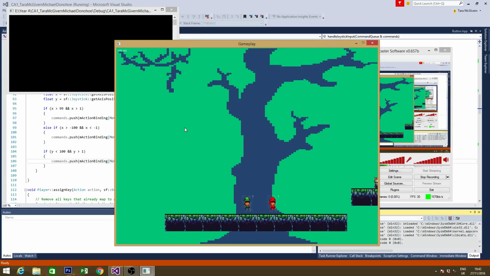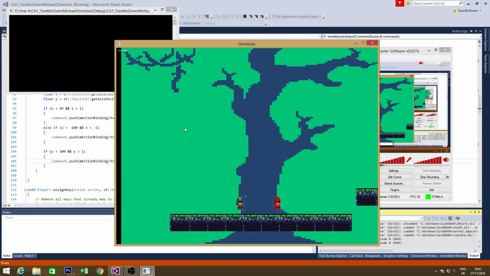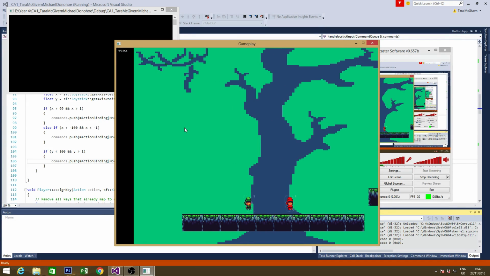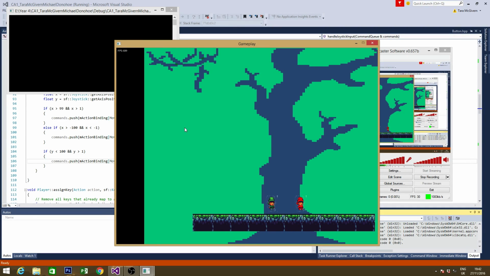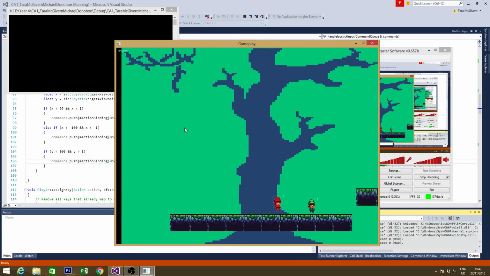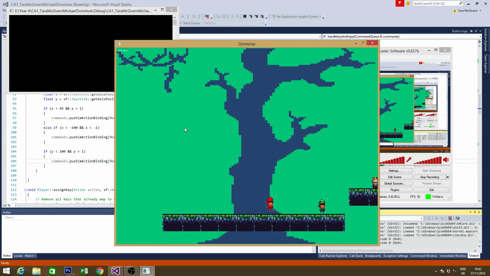A thing to note is that there are 2 players, so both players can play using the same keyboard, and player 1 can also use the gamepad. So they can move using the left analog stick. They can press A to jump, they can press B to fire, and if you see the enemy up here, you can use X to fire the missile.